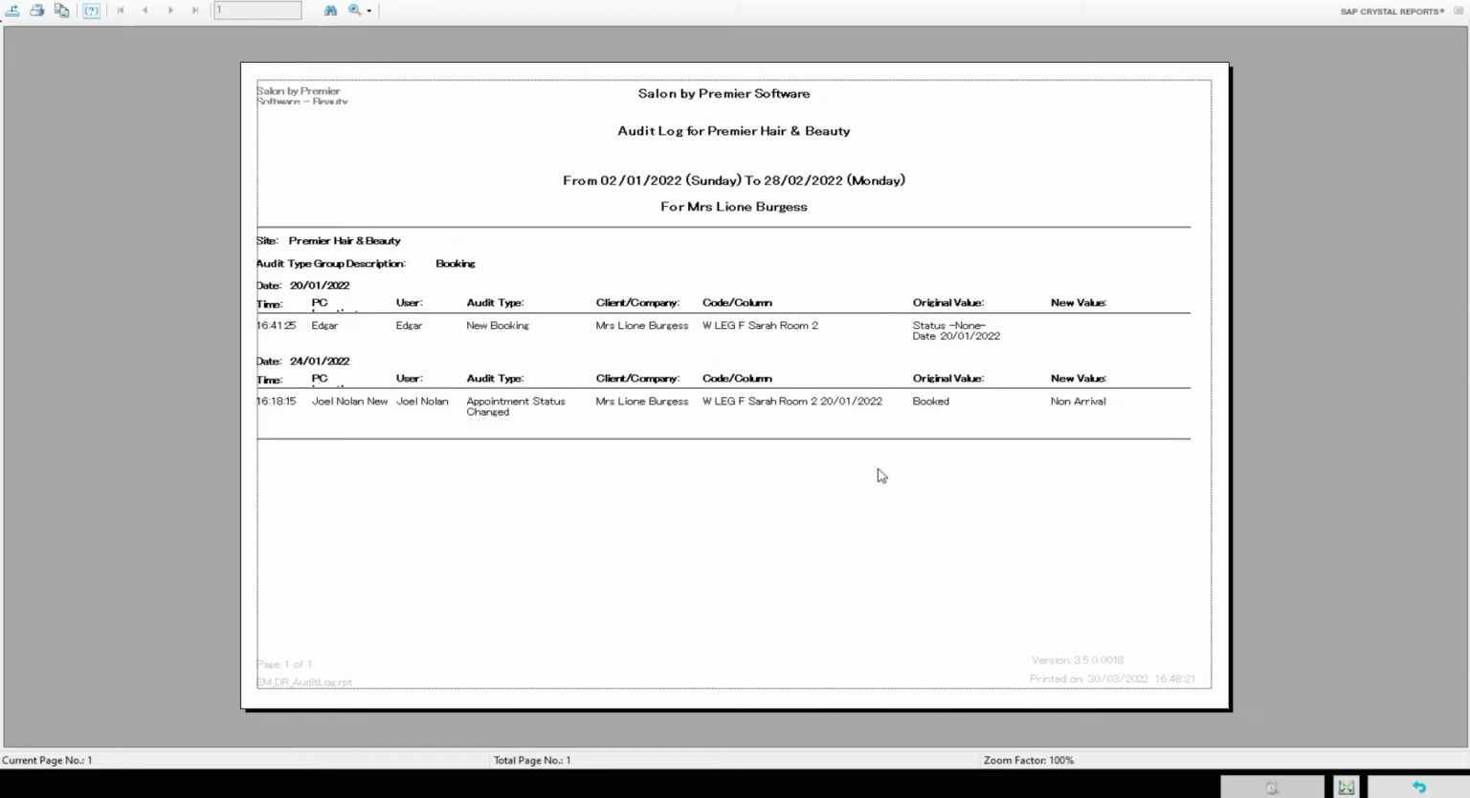This will produce the audit report based on the parameters you have selected. This will show the time of each change and update made at each PC location. You can then save or print this report as normal.